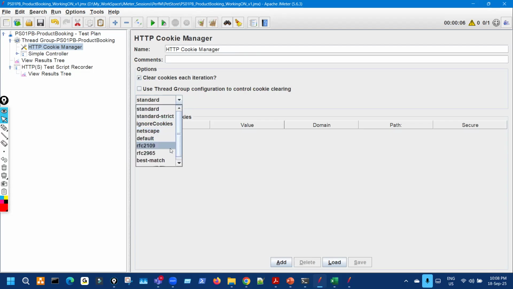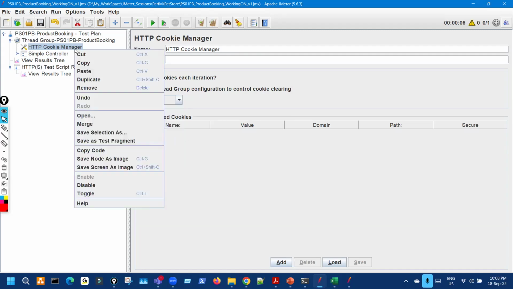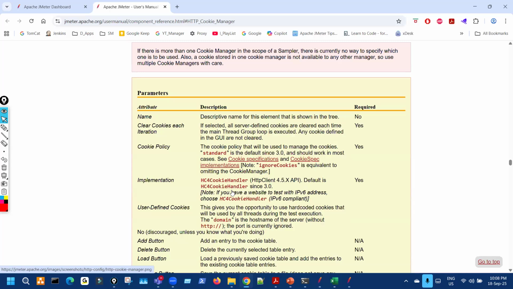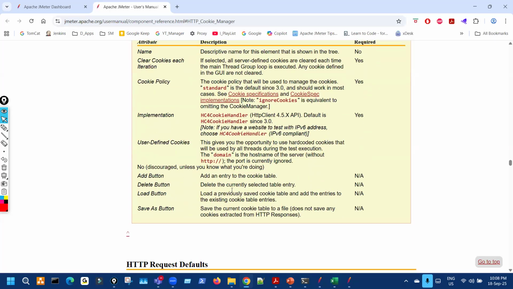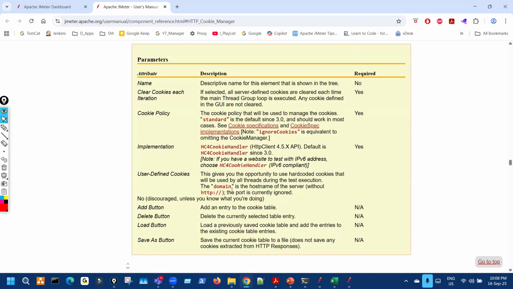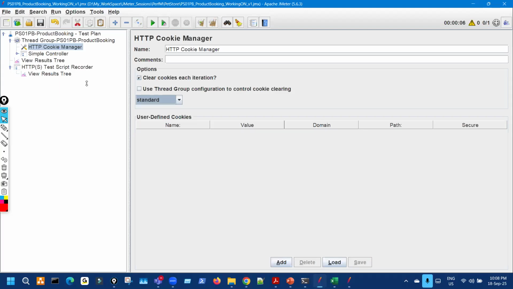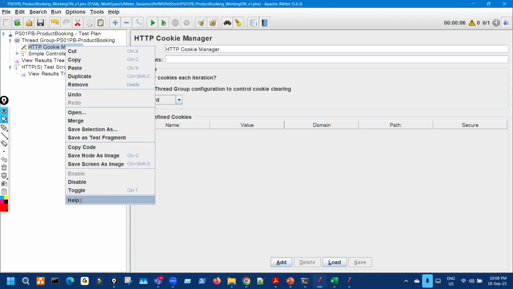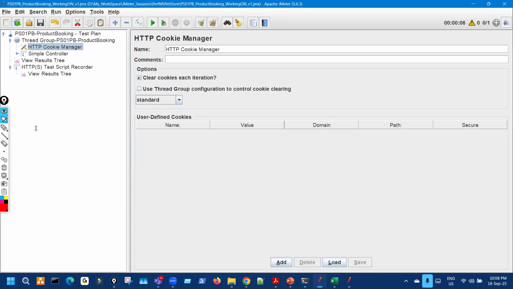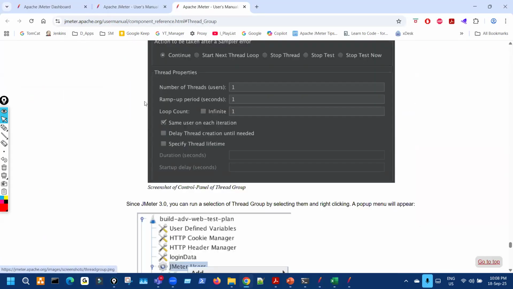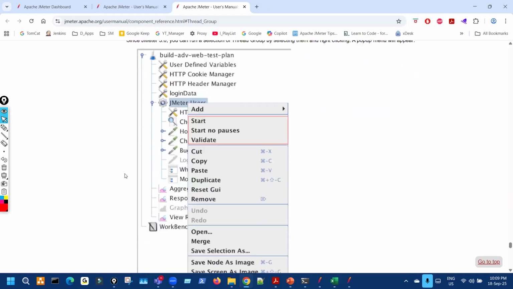If you want to read more on this, that page is always there. If you go to help, it will tell you. For every element we can do like that. What each element does, we can right click. If you click help, that particular page will open up. That is the beauty. Suppose this is thread group and you want to read about that, just click on help and that particular page will open, and all the things you can read.